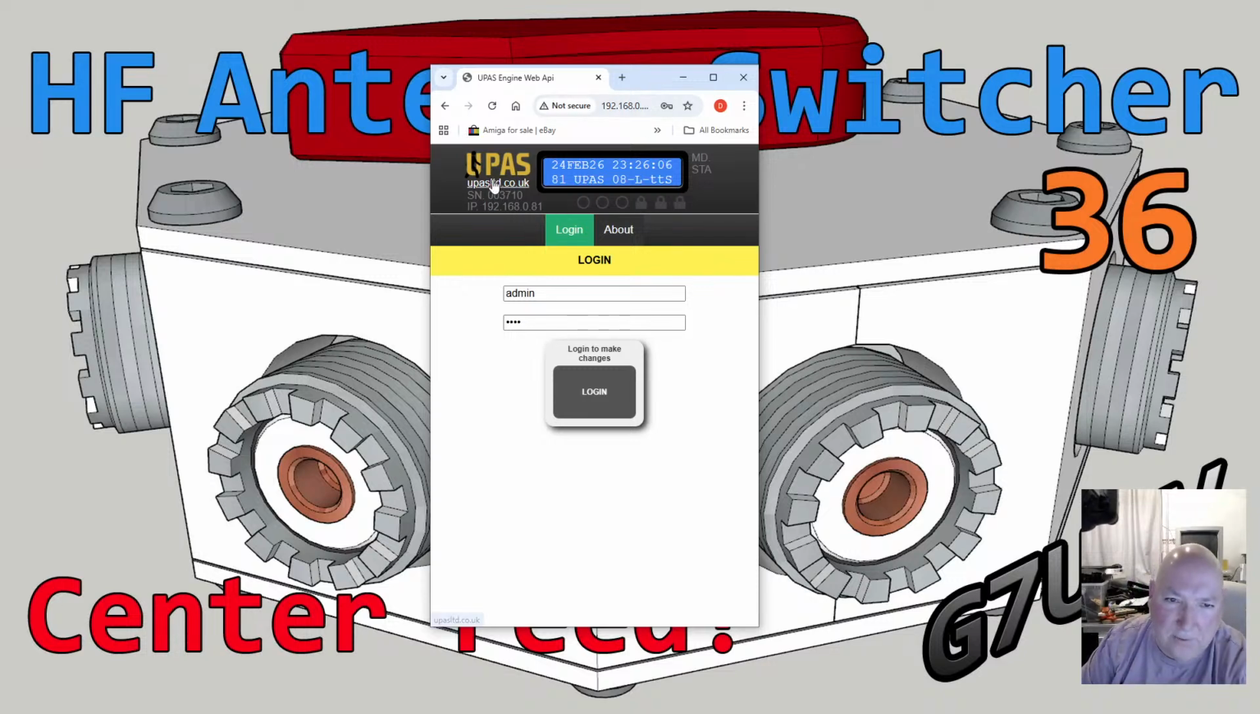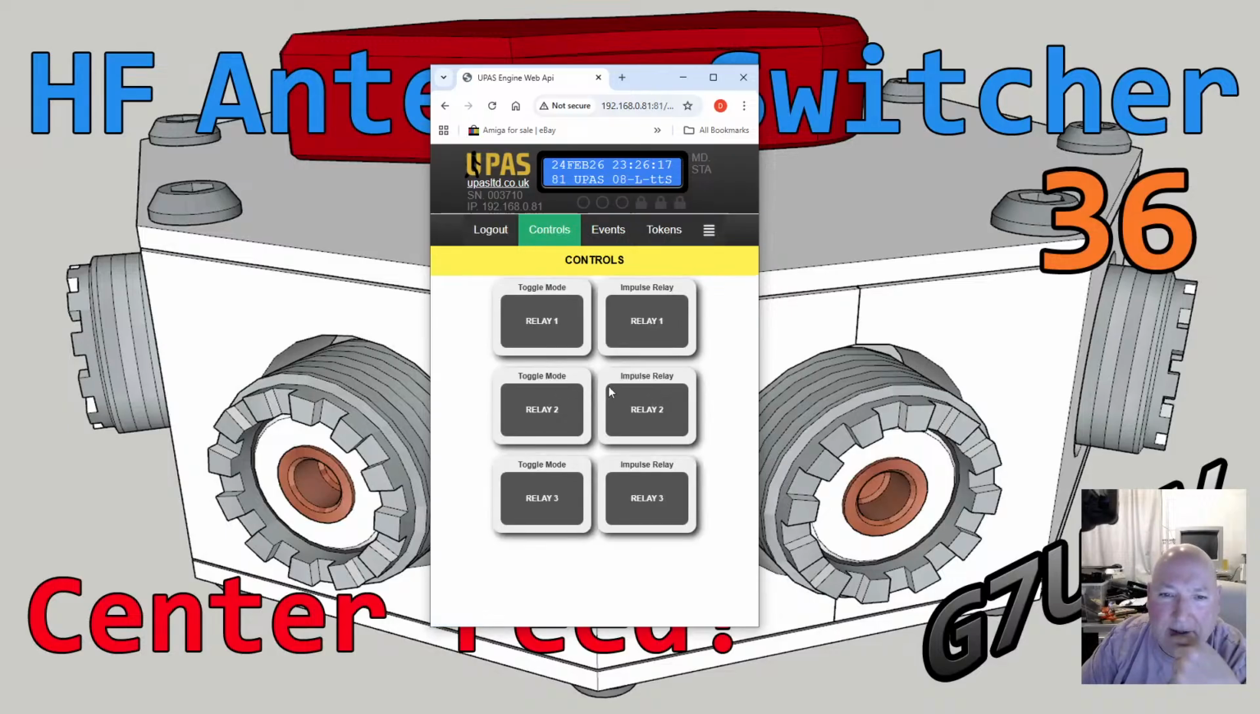Obviously we'll change all this. This is a different product. This is an access control unit. But you log in, we'll use the same web interface for logging in. You can control it, like you can control the relay on that. Can you see it now?